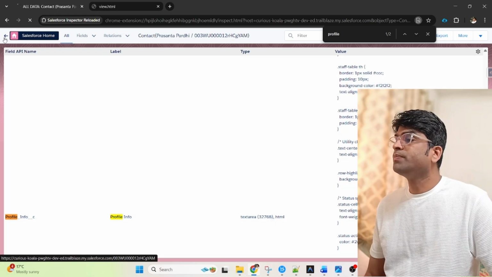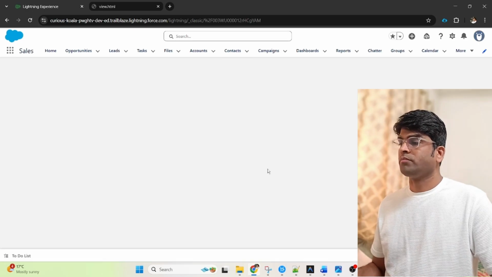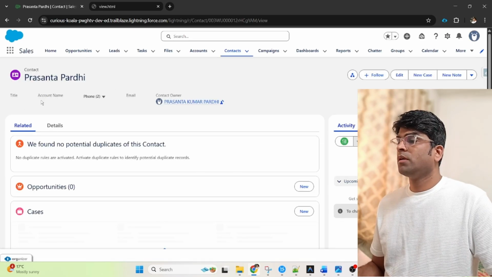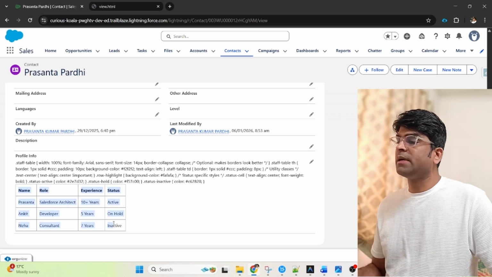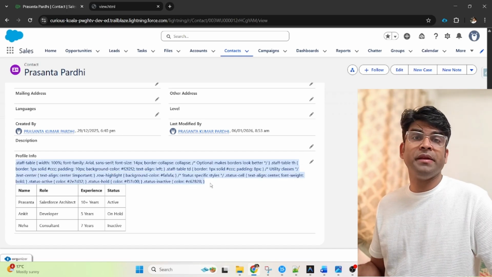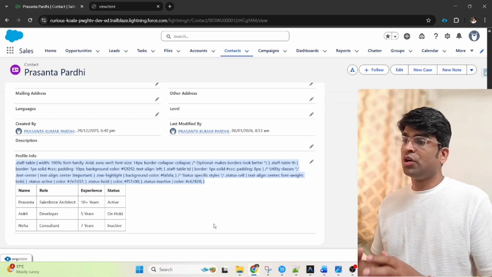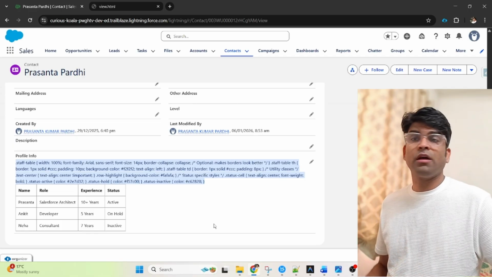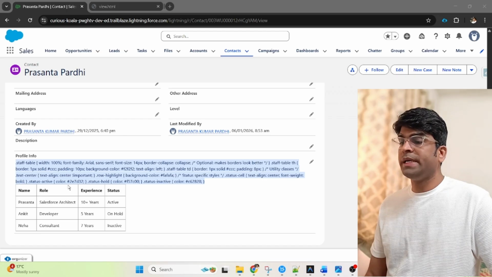Now come back to the Salesforce UI mode, and in the detail page you see it has created the table. It has created the table, but the styling it was not able to read. That is the problem, because the shadow DOM and all those concepts are there in Salesforce. That's why it is not able to interpret it.